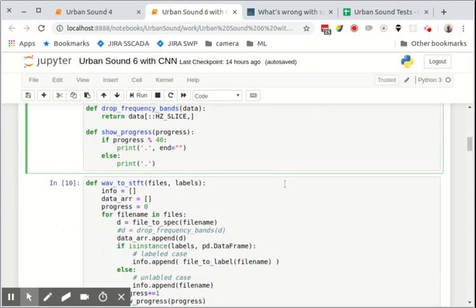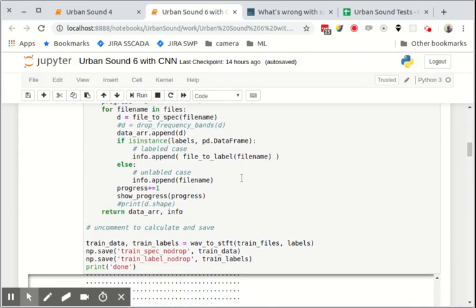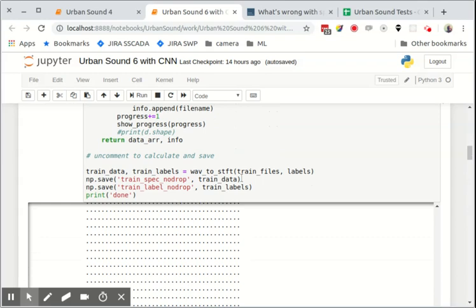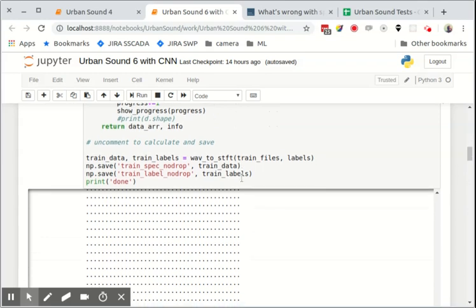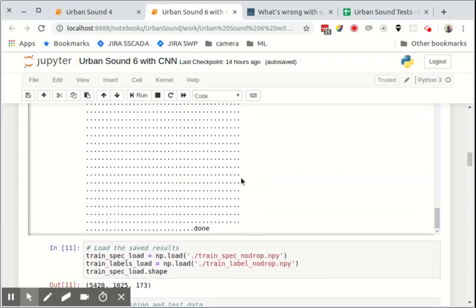Training took forever. Here in my wave to STFT function, you'll notice I had previously dropped the frequency bands. I just commented that out. I calculated my data and saved it. Again, I've been saving my massaged data sets as NumPy binaries so I could load them back up without having to step through this process again, because this takes approximately an hour to run.